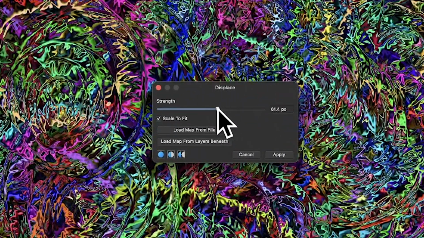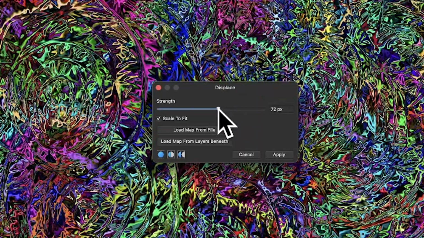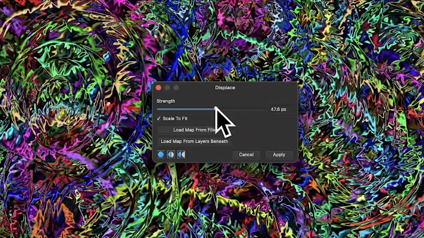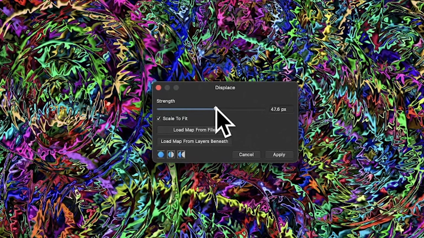You can push it too far. I think if you go that far, it just becomes like noise, which is not particularly great. So just keep it about there. I think there's a certain point where it looks great. Beyond that, it doesn't look so great. So there you have it. And also you've got scale to fit and all those sort of settings. If you want to change those, it makes no difference.